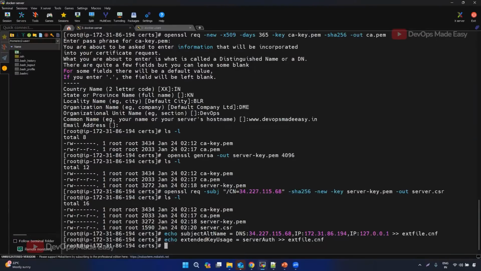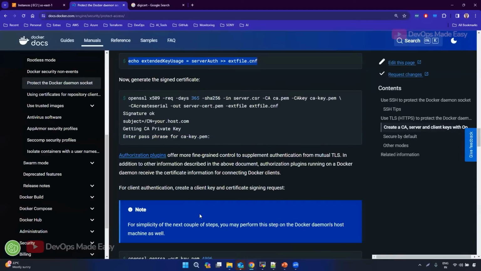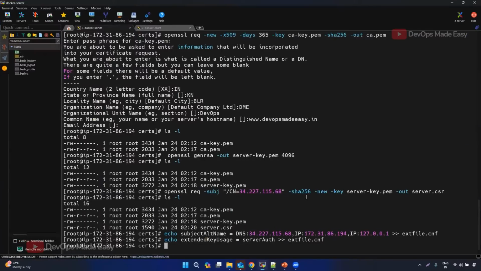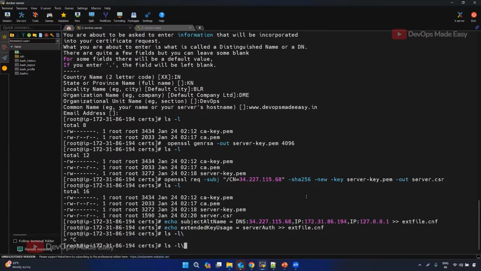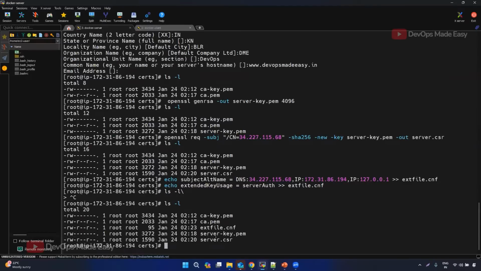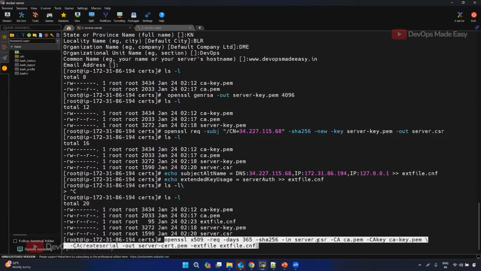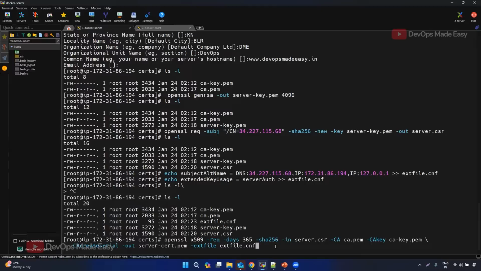That is done. Now our CSR is ready. If you see ls -l, you will see server.csr and the server key, but we don't have the certificate yet. Because we are going to use this command. This command says issue a certificate for 365 days, take the input of server CSR, sign this certificate with the CA's certificate and CA's key, and create the server cert.